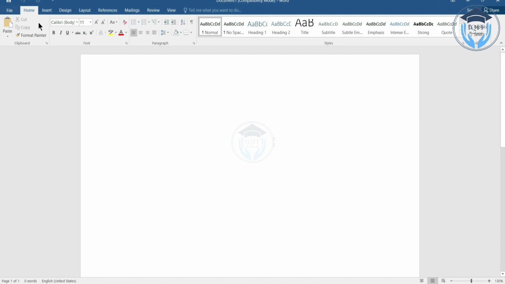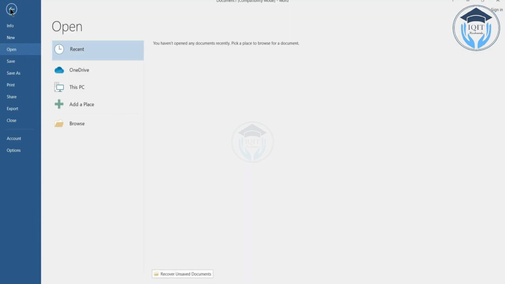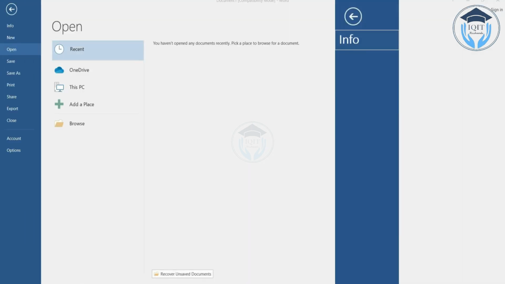In this video we will discuss the Backstage View in Microsoft Word. The Backstage View was introduced in MS Word 2010. Getting to the Backstage View is easy. Just click the File tab, located in the upper left corner of the Word ribbon.